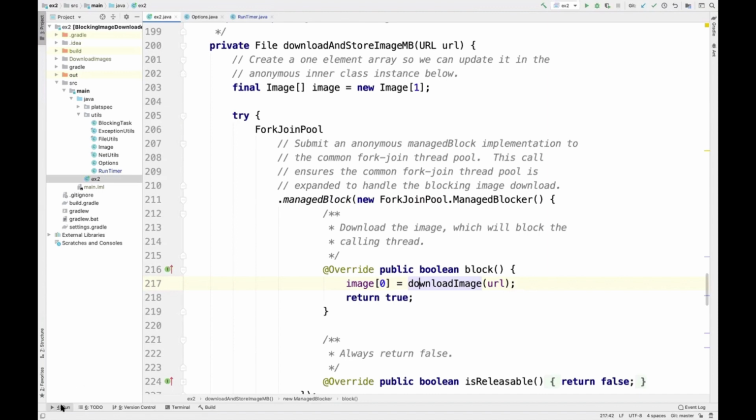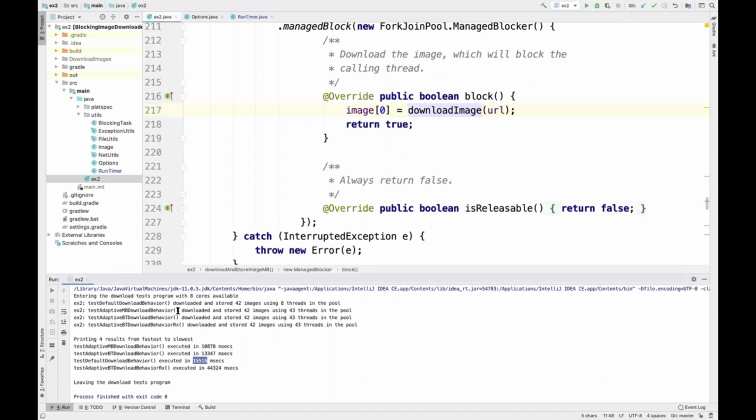In fact, if you come over here and you take a look at the result here, the test adaptive MB download behavior method, you'll notice that it has more threads than the default. The default only used 8 threads because that's the default size of the common fork join pool.